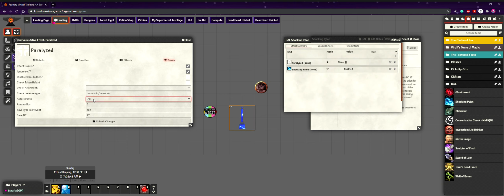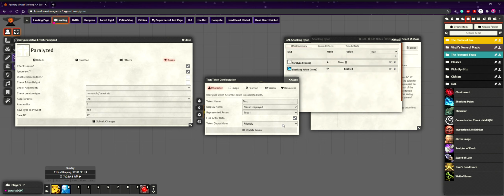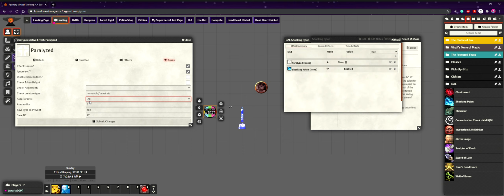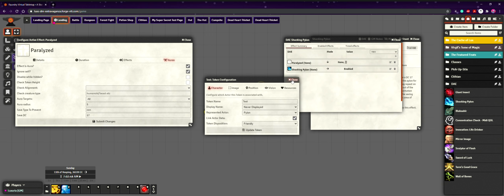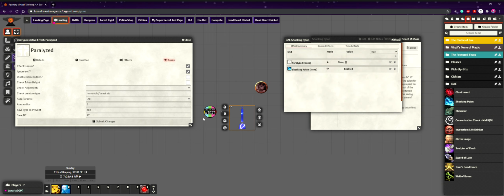So the aura targets, you can set it to only allies, enemies, or all. I want to explain this a bit because I know there was some confusion, especially in the issues log for this module. Some people were thinking that if a token is set to hostile, it will always be affected by enemy. But what decides an enemy or an ally is the token's disposition relative to the token it's affecting.